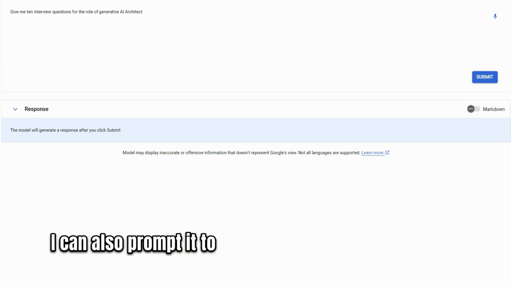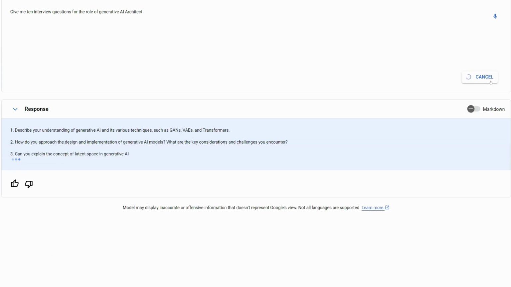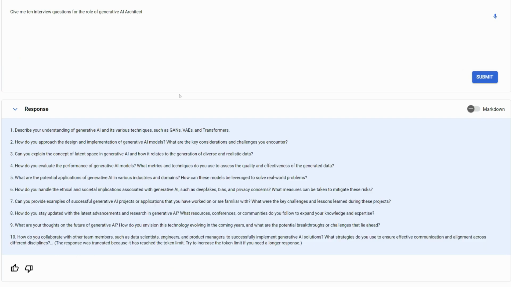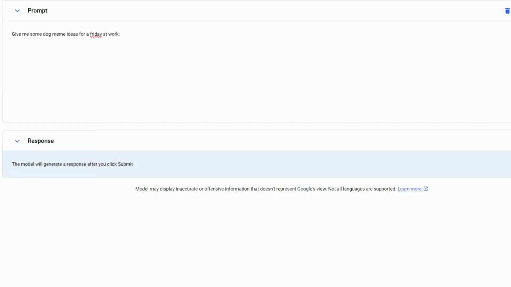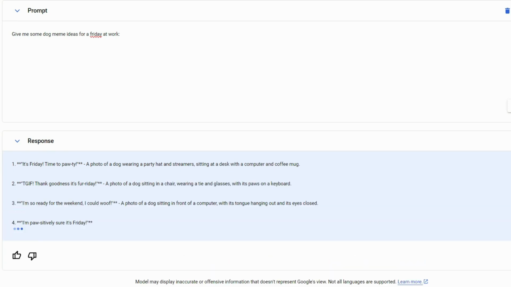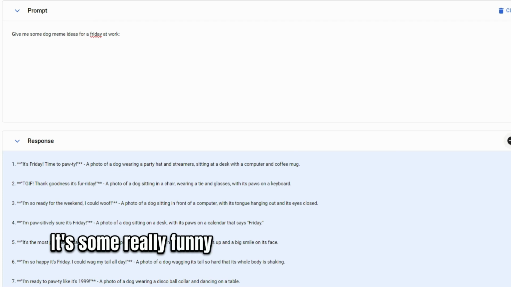I can also prompt it to generate interview questions for a specific role, or even ask the generative AI studio to generate dog memes for Friday at work. Hopefully, they are safe for work. That's some really funny examples.